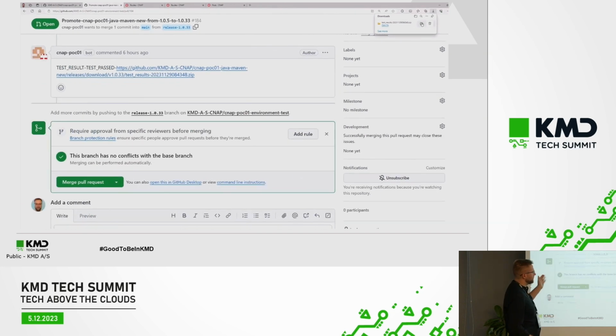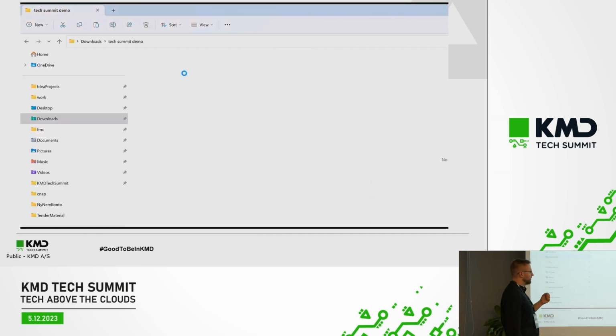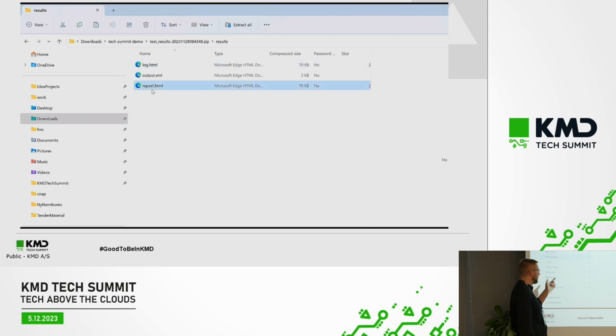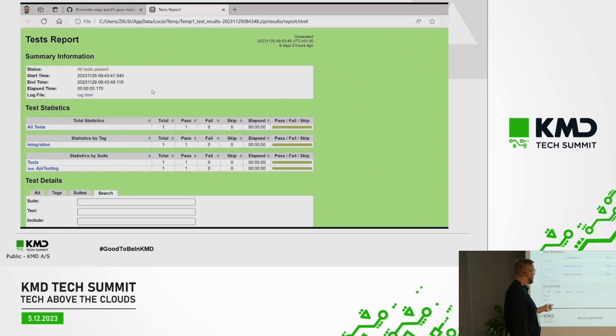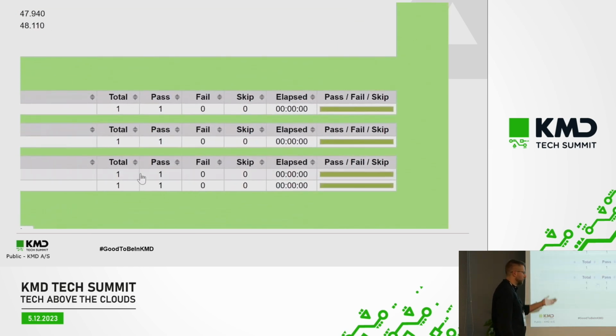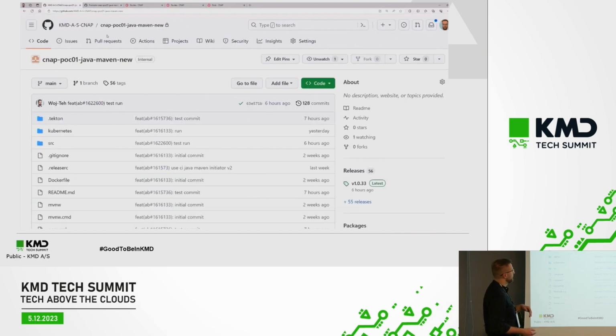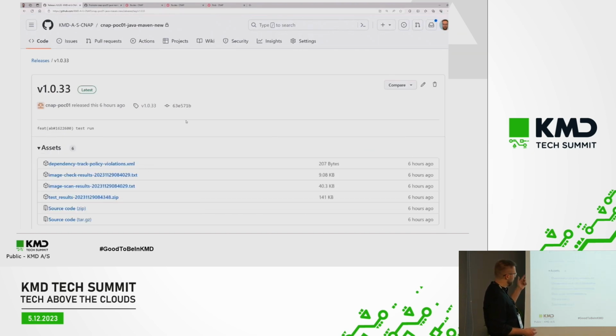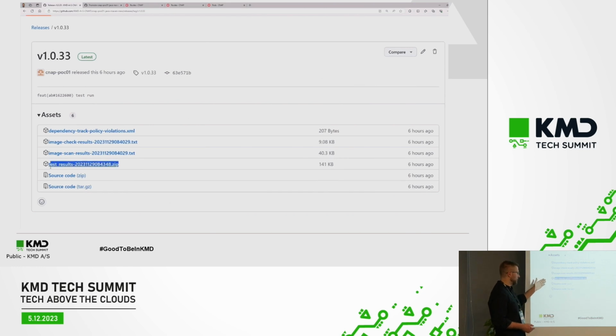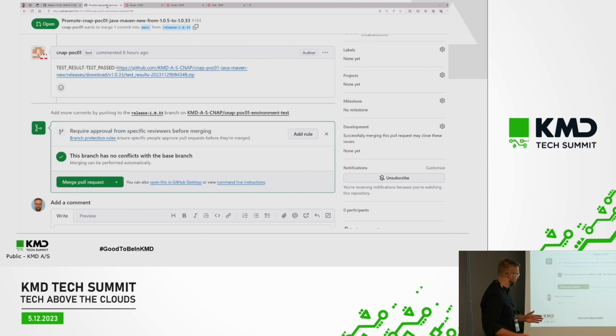Another thing is that we have integrated tests into this release process. You can see there is a file. When you download this file and open and check what's inside, you can see it's the results of a testing framework called Robot Framework. This framework creates a report like that, and you see there's one passing test case. Also, going back to GitHub, you will see that the test results are also attached to the release. So when you go back, you see the thing that Wojciech showed, image check results, and also test results are part of it. So from the GitHub source, you know everything that happened to this release, and you can trace it throughout the life cycle.